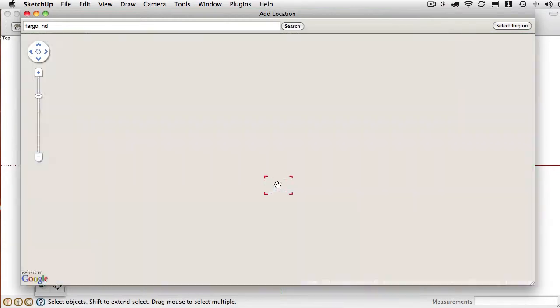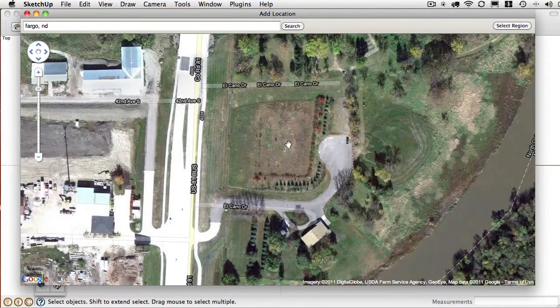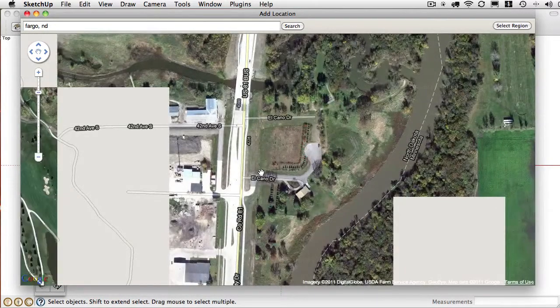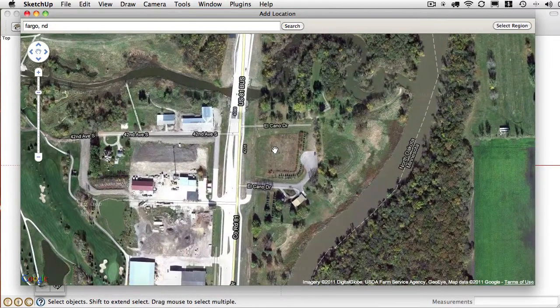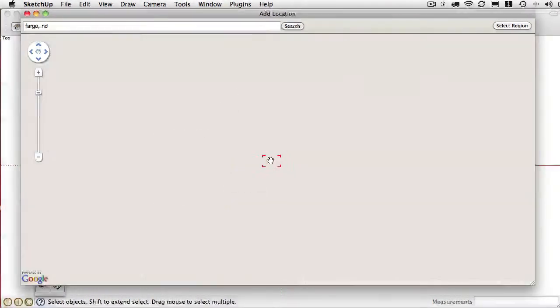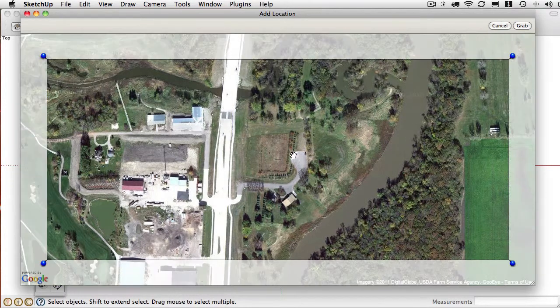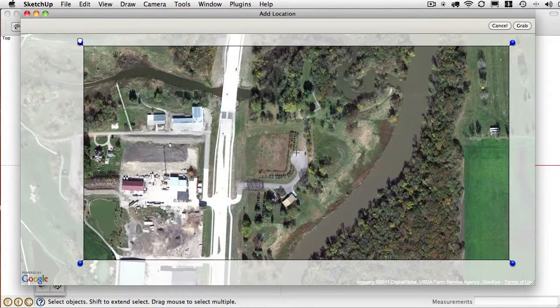Now you may already have this going for your studio, but it's really good to know for future reference. Also a good idea, I like to bring in a little bit more than what you need because it's pretty easy to crop it down, and we can make a couple maps with one shot here. So that looks good. Once you get close, click on select region and do just that.